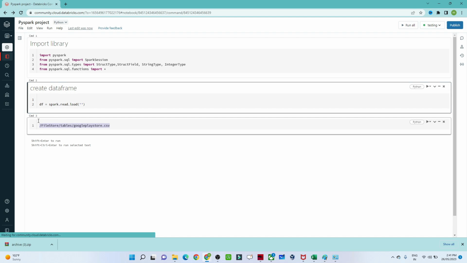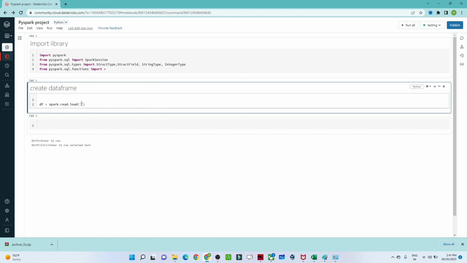This is the particular location where my data is, so I will just copy this. This is the one we have to follow, and this notebook I have created in Python, so we are following PySpark. Once you do this, we also have to pass the format. So I will give format equal to the CSV format, and the header part, I want my first row as header, true.